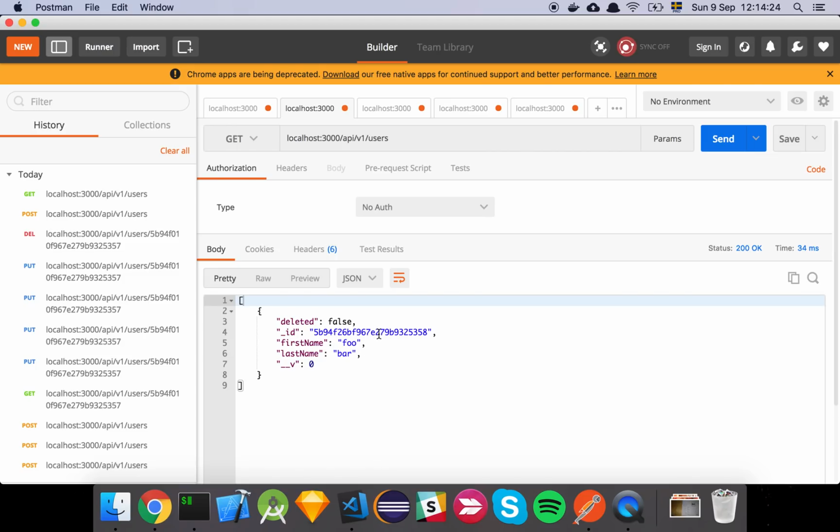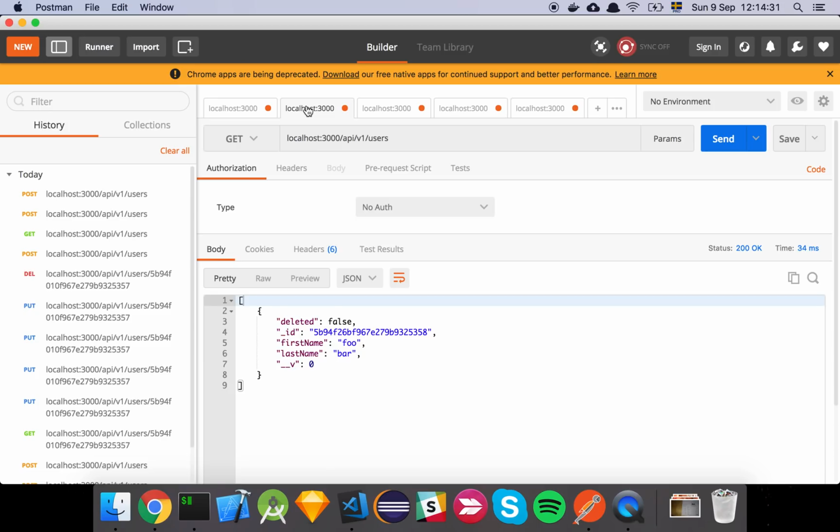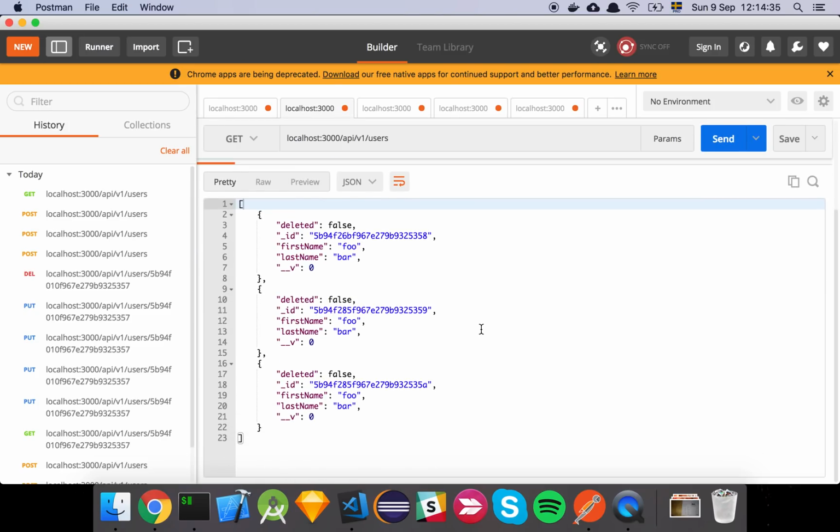Now, this is the base functionality, but let's just create a few more users. Let's create 3 of these users. And let's just click send again. And here we see that we have 3 different users. Cool. So now comes the first tip here.